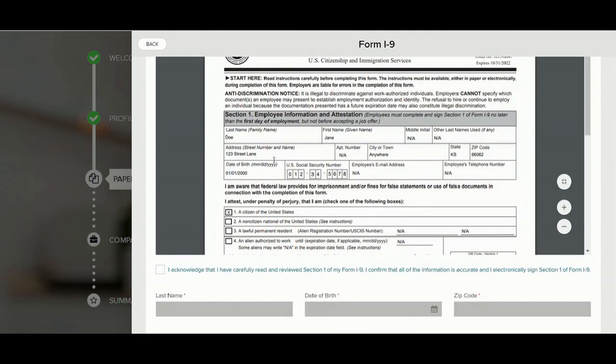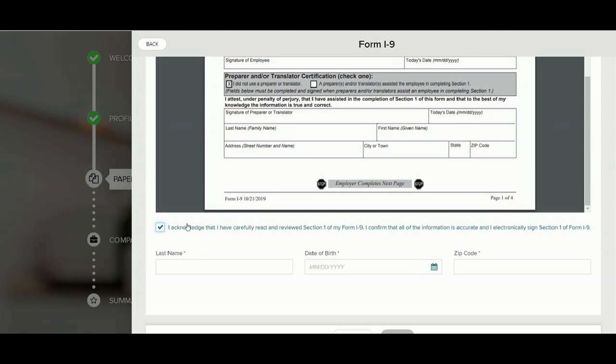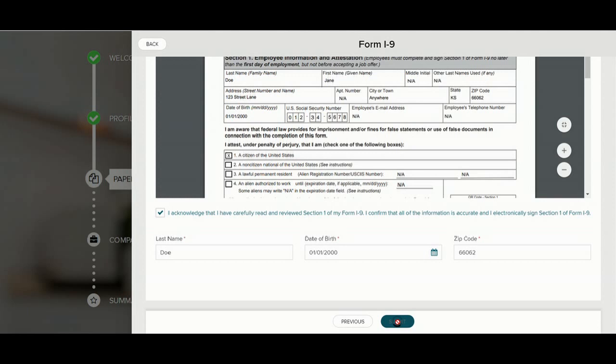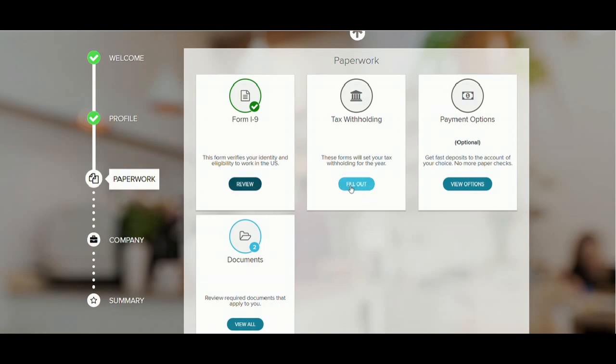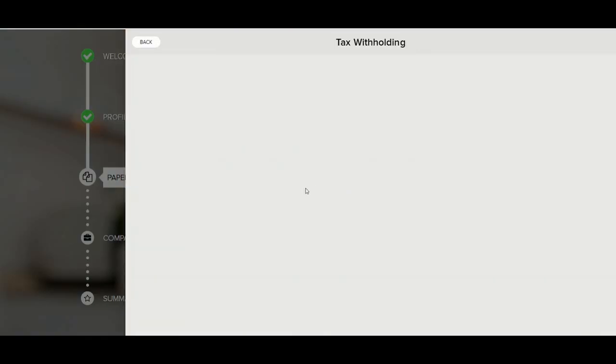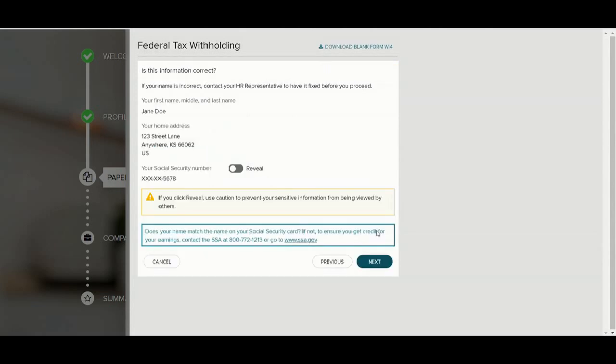Here you can view your completed I-9 form with all of the information you just entered. This here serves as your electronic signature. Submit. You've completed section one. Now we'll need to go back to complete the rest of the forms. Make sure all of this information is correct and click next.